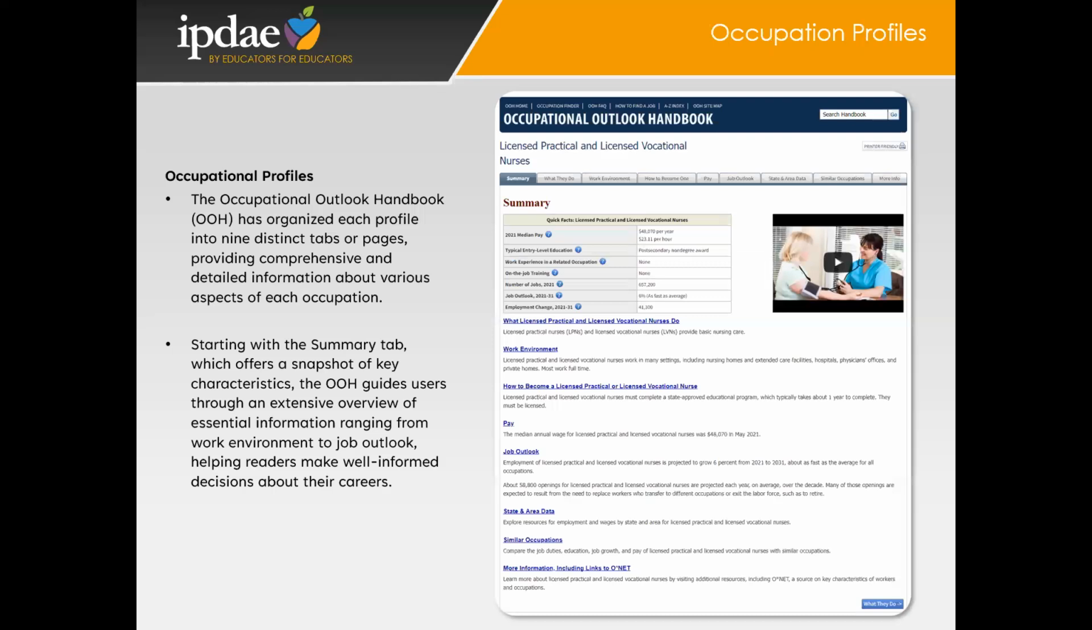Navigating the world of occupational profiles can be a daunting task, especially for individuals that are seeking information for the first time on various career paths. To simplify this process, the Occupational Outlook Handbook has organized each career profile into 9 distinct tabs or pages, providing comprehensive and detailed information about the various aspects of each occupation.